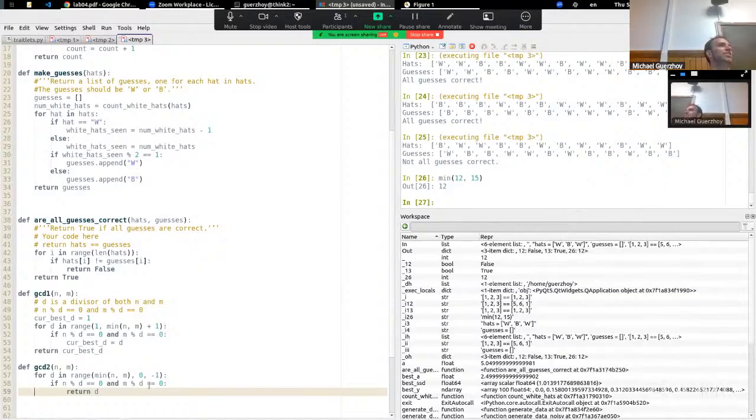Does that make sense? Because we're going from the largest possible one, right? It cannot be larger than the minimum of n and m. And we're first checking the largest one, then the next largest one that's still possible, the next largest one that's still possible, and so on. And we return right away once we found one. Because we're looking from the largest to the smallest, the first one that we encounter that works is the right answer.